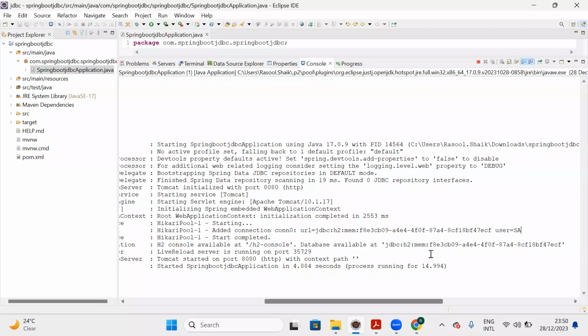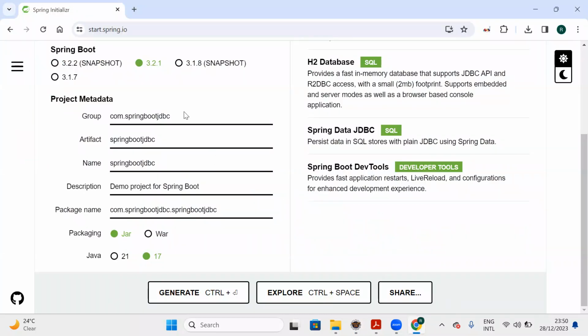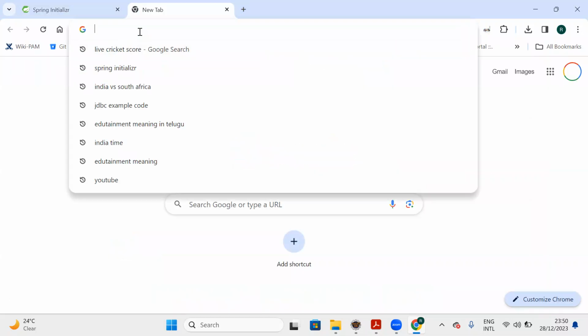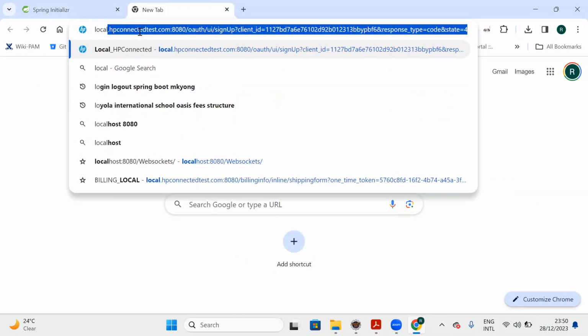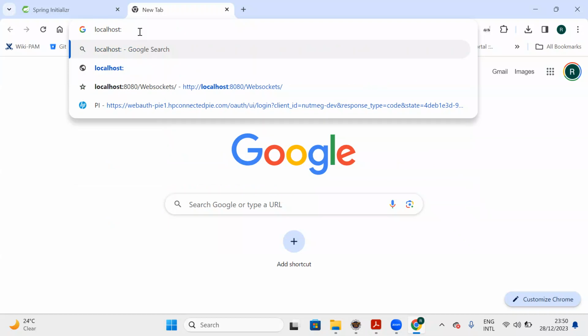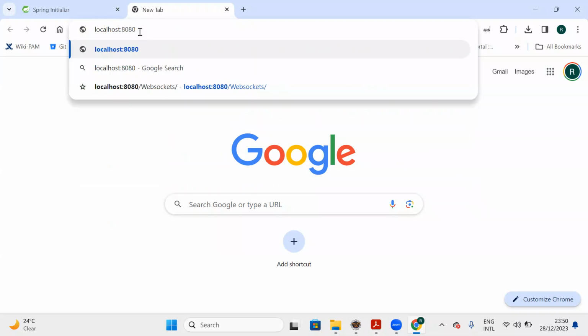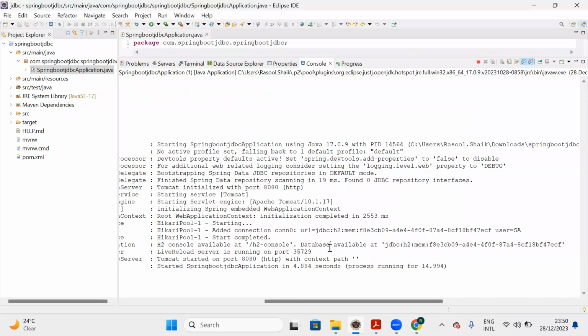So how can we connect? With the help of H2 console. Go to the browser and just type localhost colon 8080 slash, and then you just need to copy H2-console. This is the URL to connect to the H2 console.